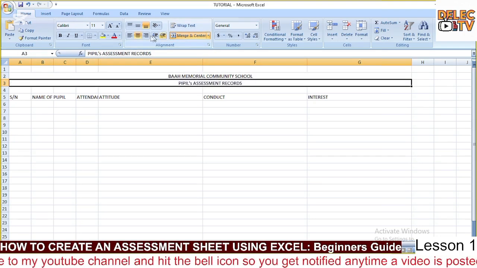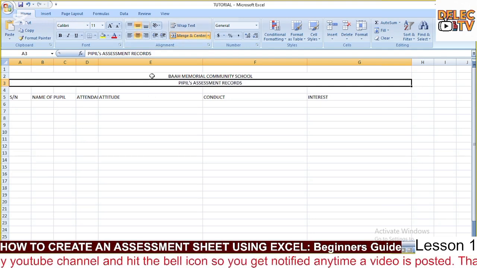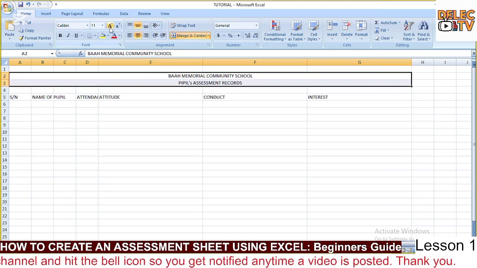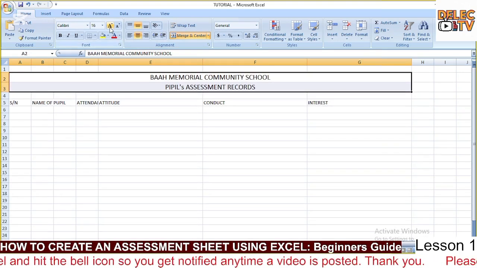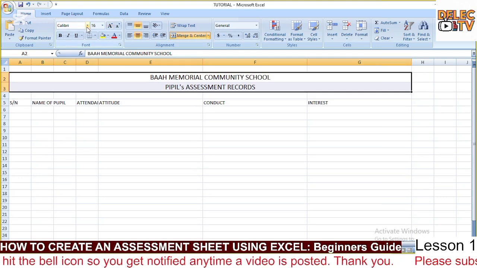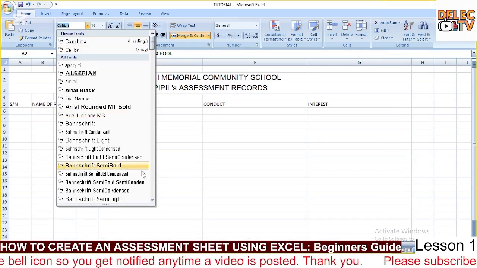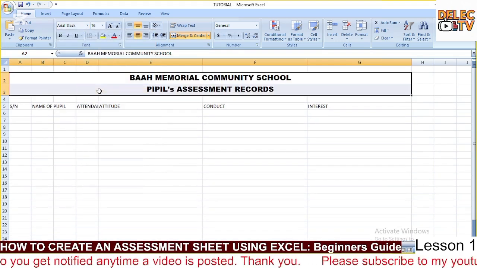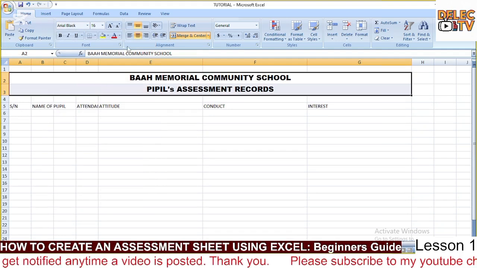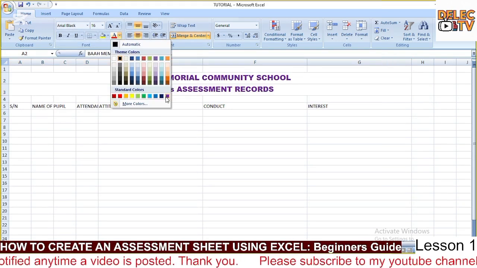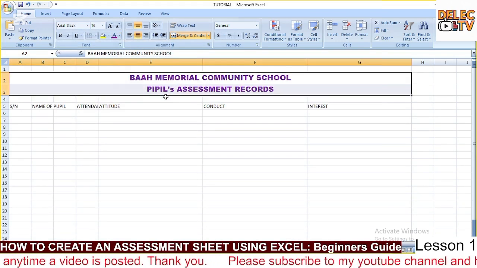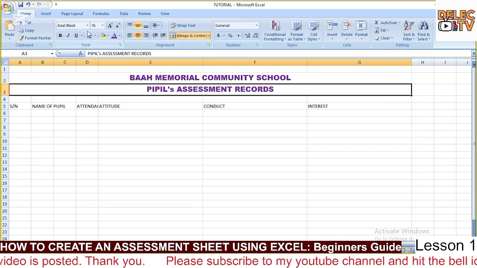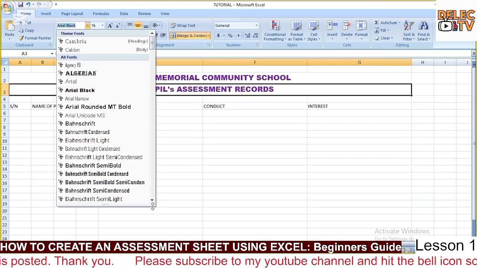So the next thing is, let's increase the font size. Let's change the font from Calibri to Arial Black. Let's change the font color. I think it's okay. I wish I changed this, so let's change this to a different font to give it a better look. This is okay.